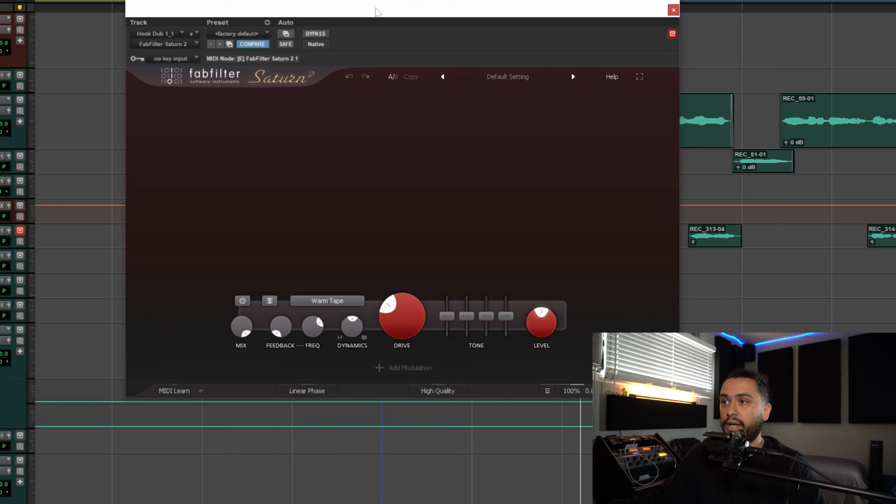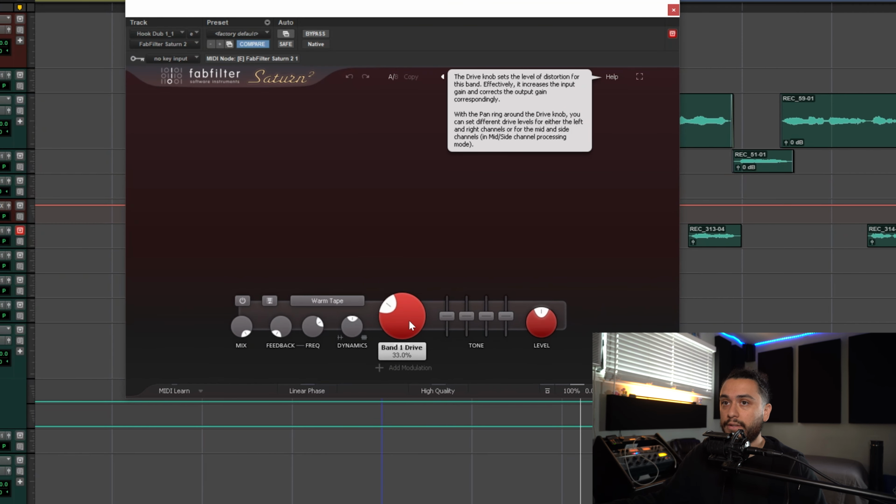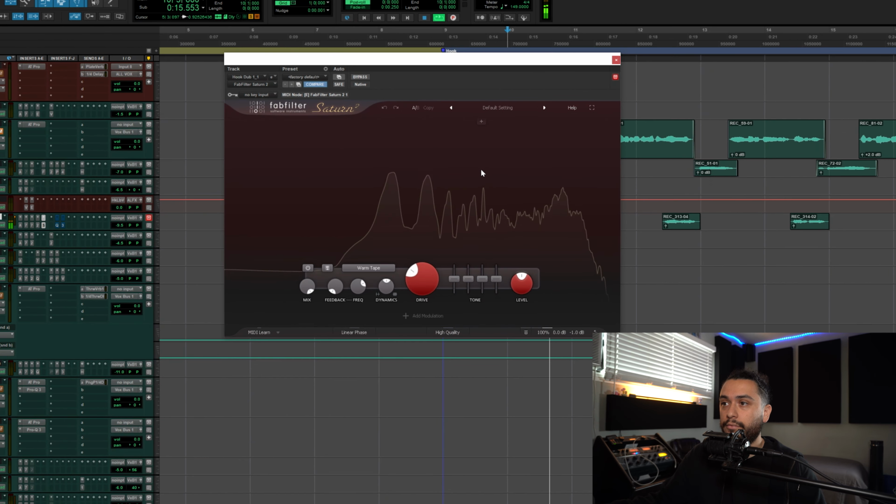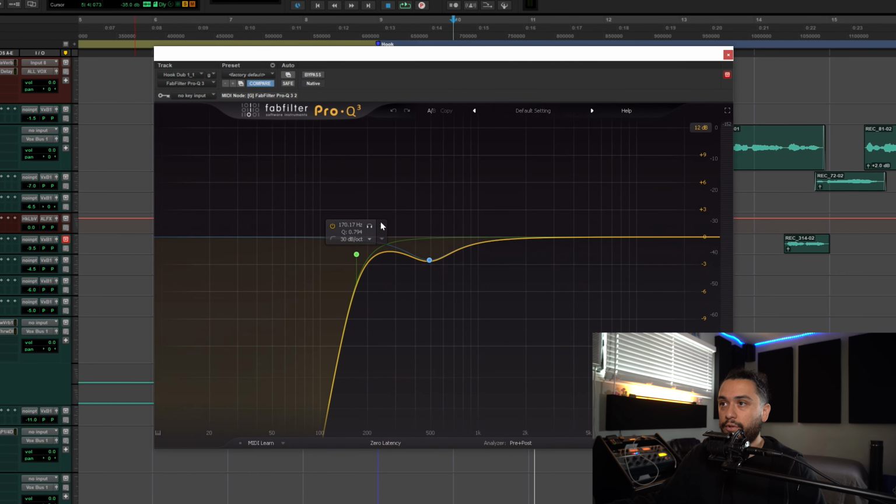I'll probably make a video about saturation a little bit later down the line, but I added this warm tape saturation right here so it brings it forward within the mix. But if I mute these two plugins right here, you're gonna hear. See, it's mono, right? But then, so I throw on this FabFilter Pro-Q 3 to filter out more of the lows and then a little bit more of that body.